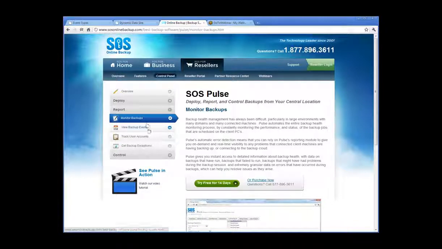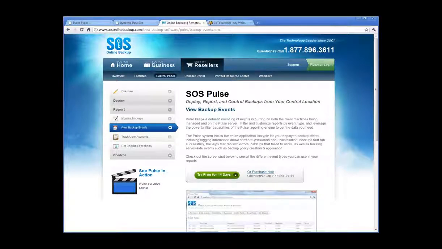View backup events, so we talked about those different event types, and we can slice and dice our reports based on all of the different events in the application lifecycle. So we can see all our information about software installation or uninstallation or versions that it's running, backups that ran successfully, backups that ran with errors.